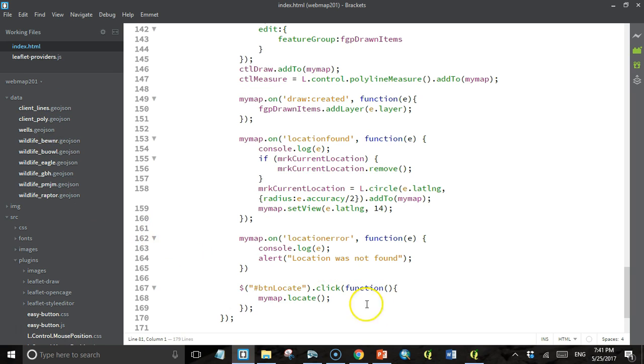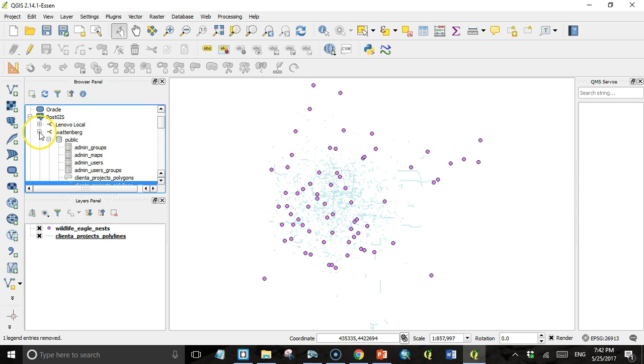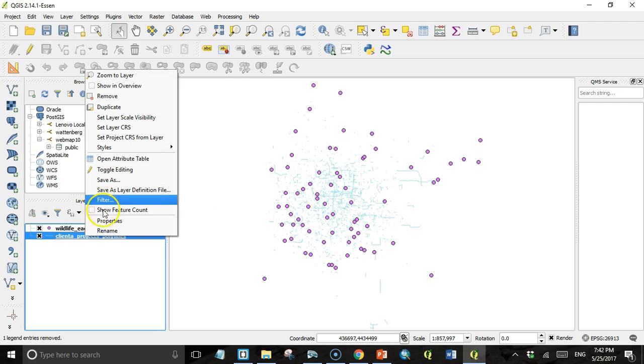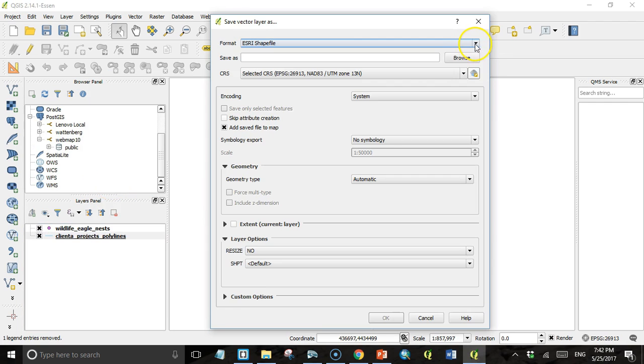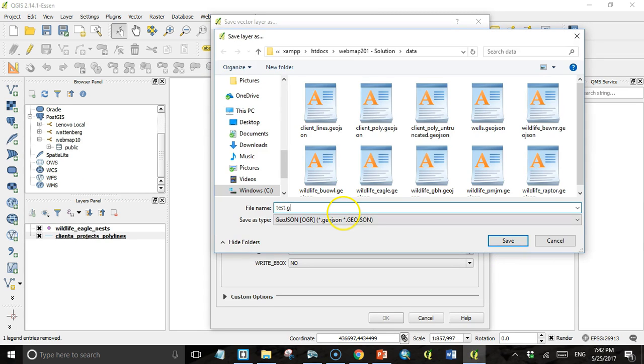So to create these, I use QGIS. I'd highly recommend downloading it. It's worth the price just for this functionality alone. That's kind of a joke because it's actually free. Now I have a couple layers here that came from a PostGIS database that I've named Wattenberg. And once they're in here, all I have to do is right-click on any one of them, click Save As, change the format to GeoJSON, select a location. I'll just call this test GeoJSON.